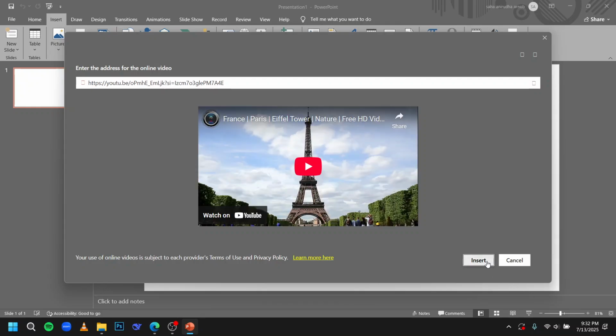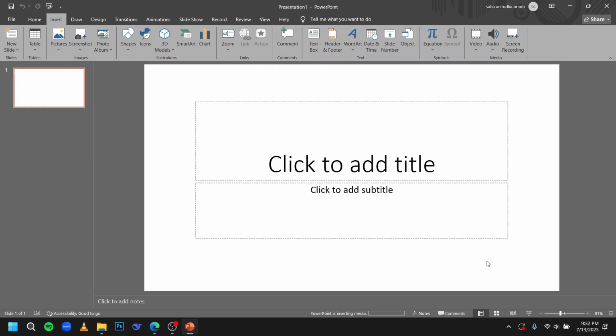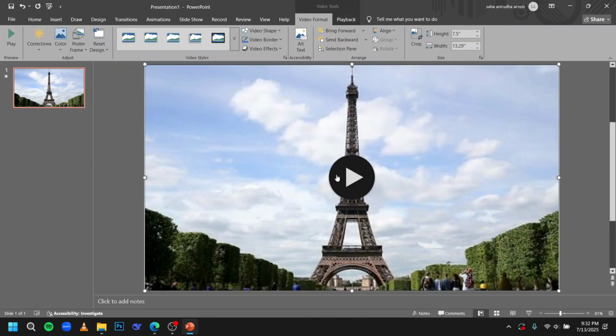And then if I click on Insert, it will take a couple of seconds to insert it, and here you can see the contacting the server information, and here you can see the video is already inserted.